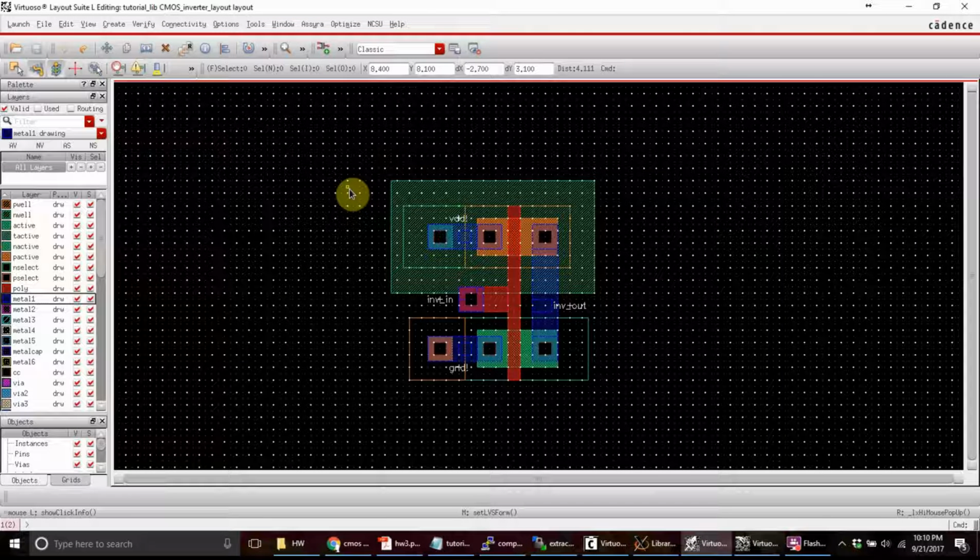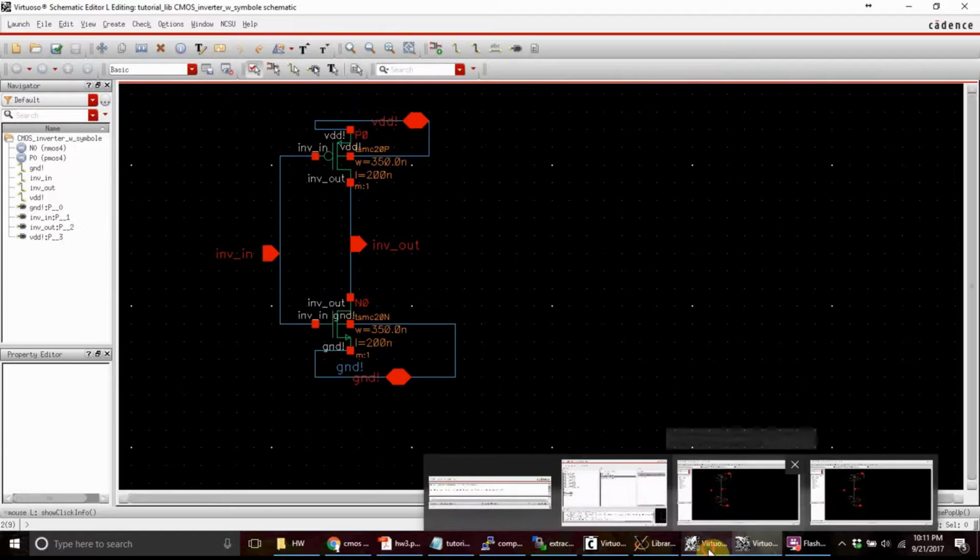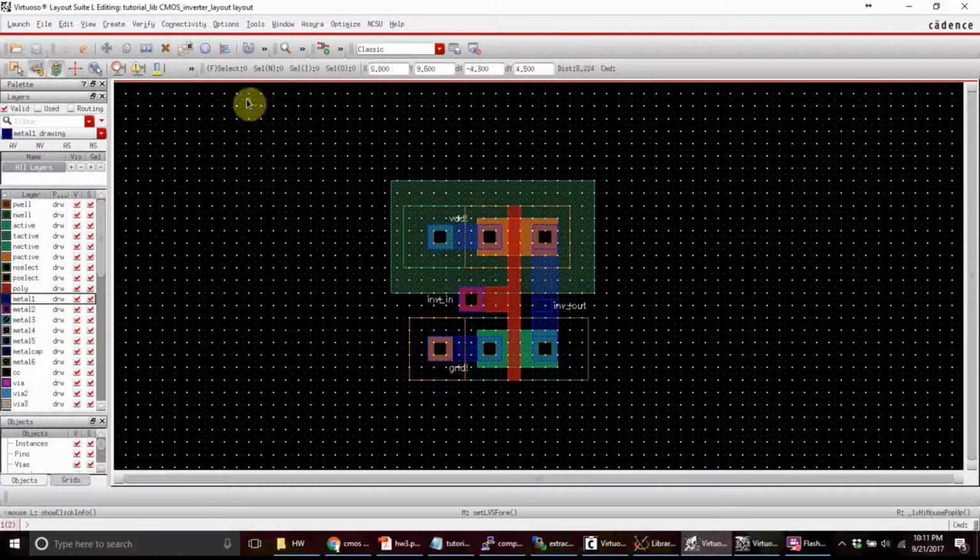What you have to submit? You have to submit screenshot of this. Remember, screenshot of layout, screenshot of your schematic, and then you have to measure the dimension of this thing. How to measure the dimension? Press K.